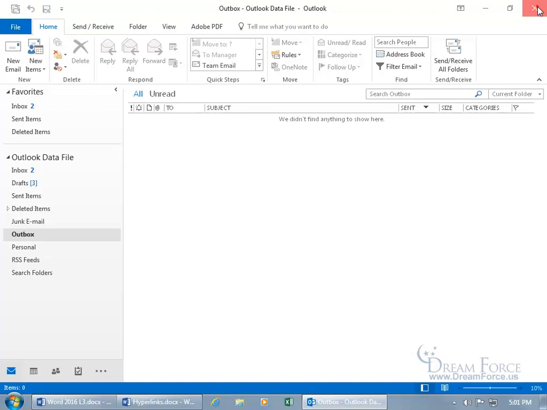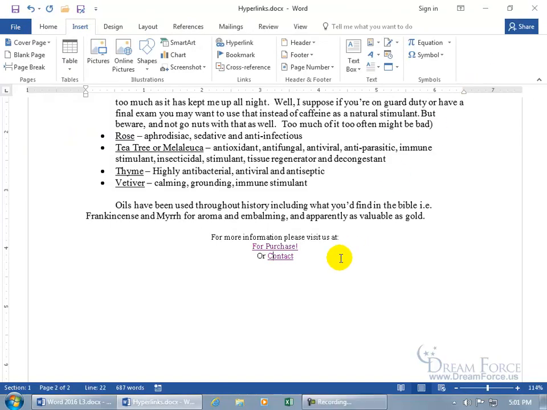Let's close out, come back here, and let me do something else. Let me click at the end and hit enter a couple of times, because you can also hyperlink objects, images, pictures, shapes, things like that. To do that, let's go ahead and do an online picture. Click on it.